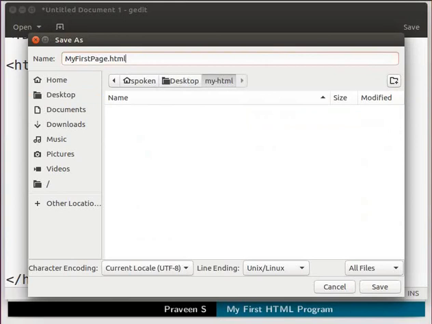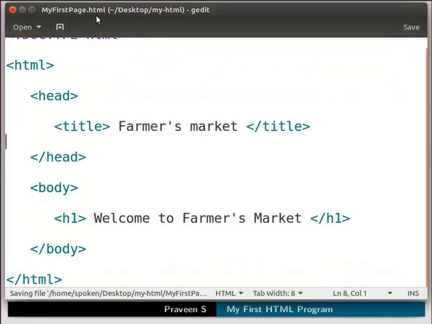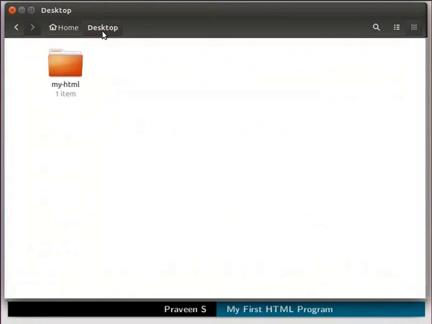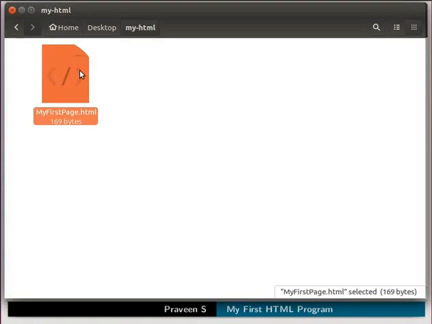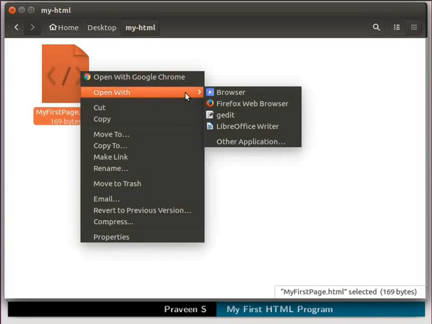Here I will create a folder with the help of Create Folder button and name it as my-html. This folder will help me to organize my HTML files in a single location on my machine. Click on Create button. I will save the name of the file as myfirstpage.html. Please note that the HTML file has to be saved with either .html or .htm extension. Lastly, click on the Save button. Our file is saved now.